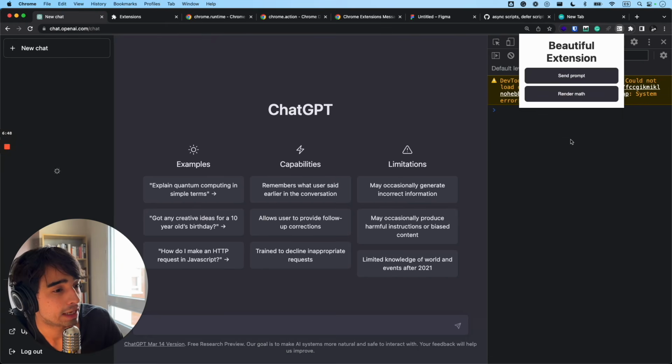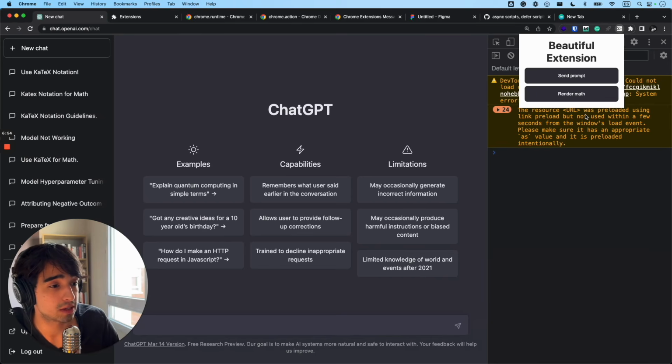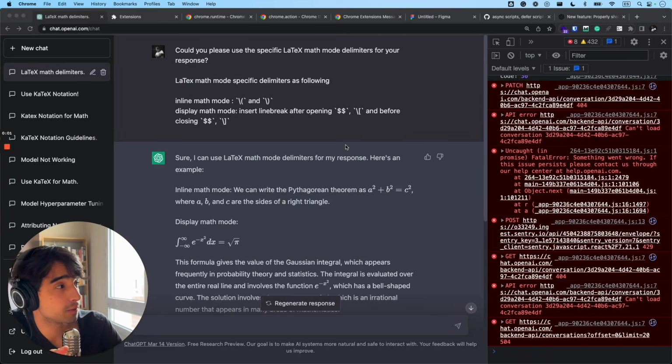It is time now to enable the function for render math. I'm going to go a little bit faster on that one because that is not the main objective of this tutorial. But let's just finish the extension real quick. All right, let's go. In this section, we're basically just going to add more functionality to the other buttons in our popup.